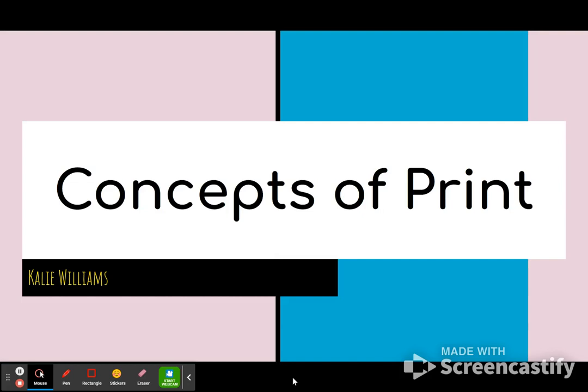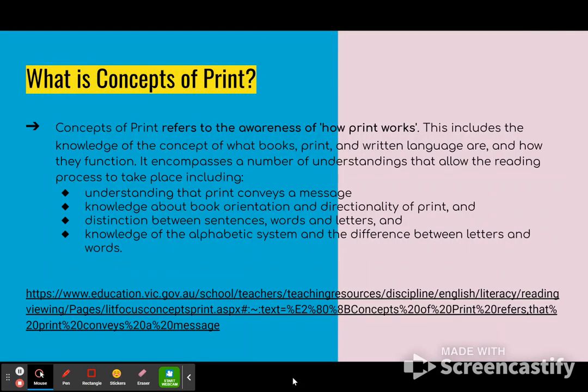Hi, my name is Kaylee Williams, and today I will be telling you all about concepts of print. What is concepts of print? Concepts of print refers to the awareness of how print works. Children learn this at a really young age.